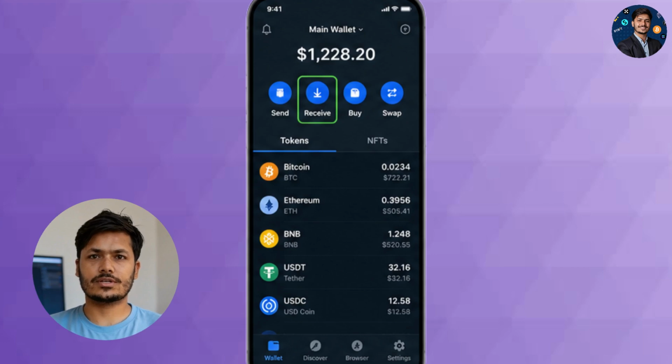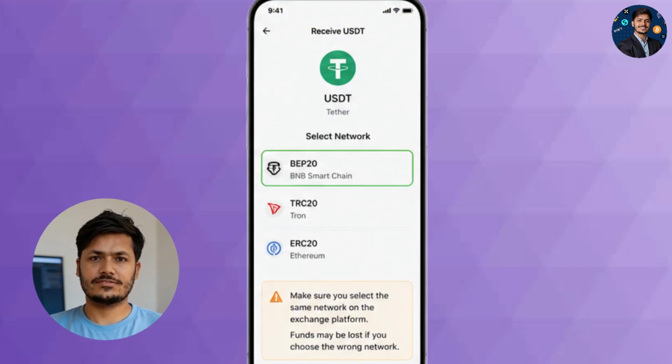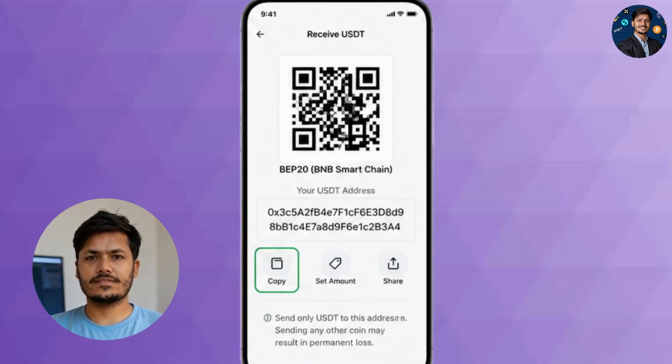Search for the coin you want to receive like USDT, BNB or BTC. Next choose the correct network carefully. If you are receiving USDT, you can select BEP20 for lower fees or TRC20 or ERC20 depending on what Binance supports. For BNB, choose BEP20 and for Bitcoin, choose the Bitcoin network. After that, tap the copy icon to copy your wallet address. You will also see a QR code on the screen.